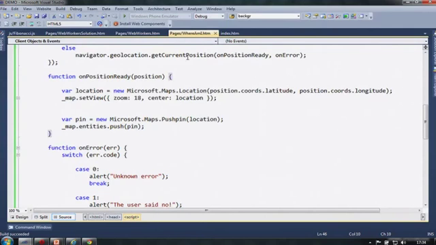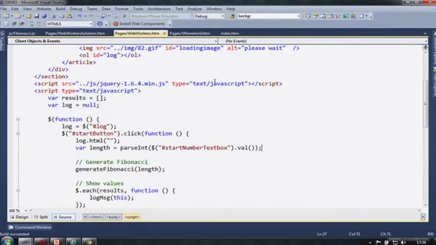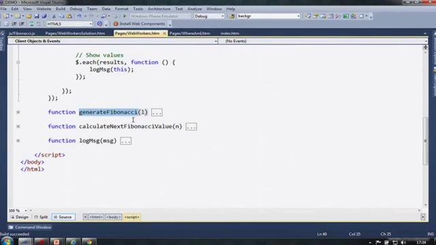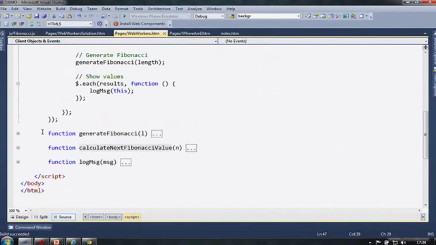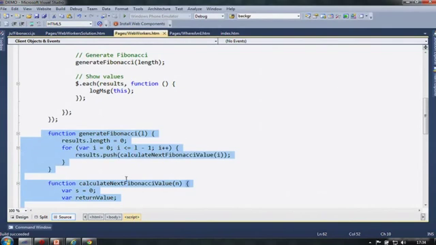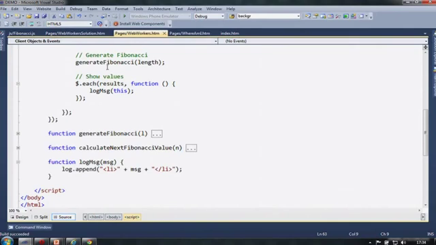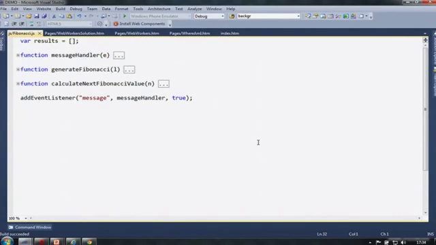Let me go to Visual Studio. This is the code, and it doesn't matter what's inside of it, but it's to generate the Fibonacci. And this is the reason why my website will slow down, because I'm doing some horrible calculations over here. Now, what I'm going to do to solve that problem is copy this code, generate Fibonacci and calculate next Fibonacci value, into an external JavaScript file. And I didn't change the code. It's exactly the same code.